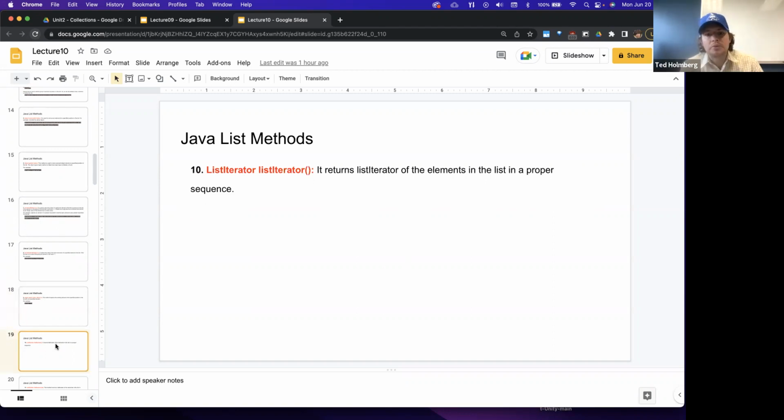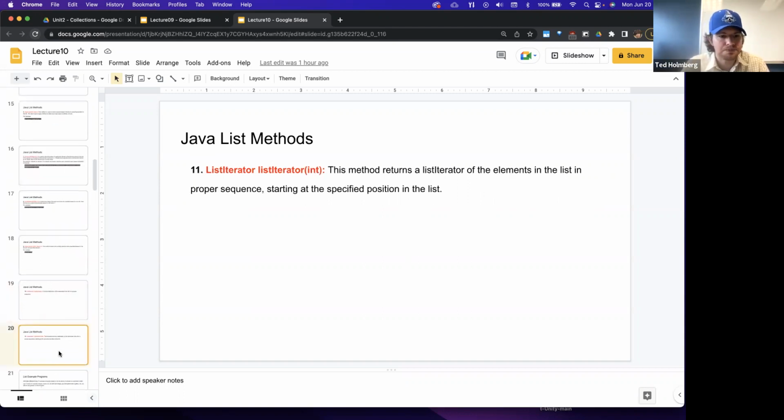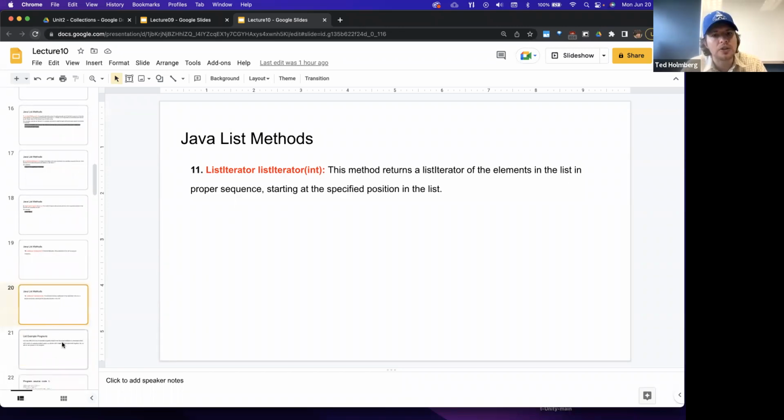And then listIterator returns a list iterator of the elements in the list in proper sequence. And we can also even pass an integer value to return a list iterator at that index of our list. So we can start the list iterator at a specific point.